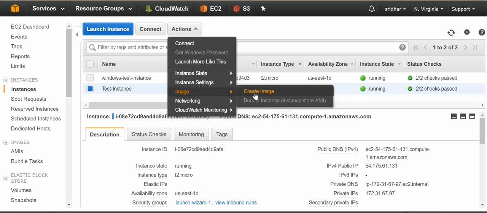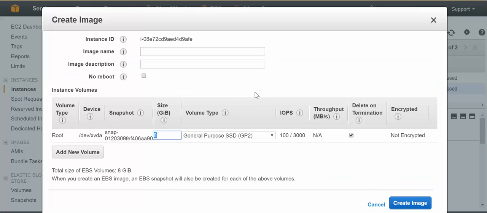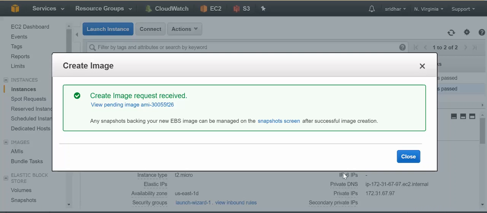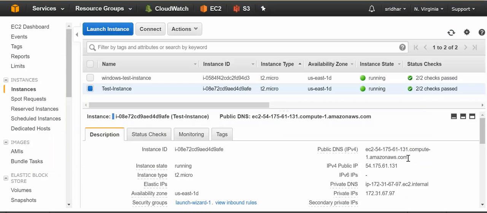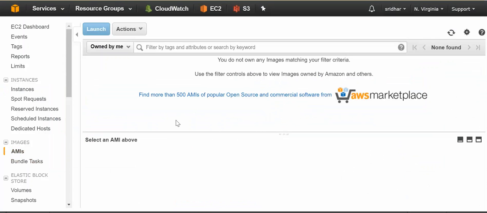So now I'm just going to click Create Image, and here I have to give the image name. I'm just going to name it Linux image, and click Create Image. Now the create image request is received, and it's going to take a couple of minutes to create the image. If we go to the AMIs, it might not show yet, so I'm going to pause the video until it shows here.